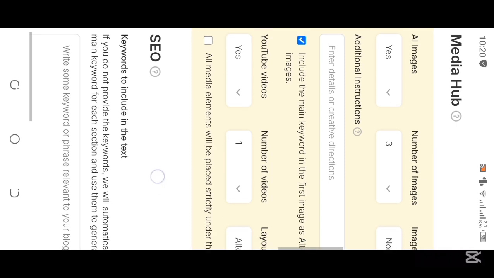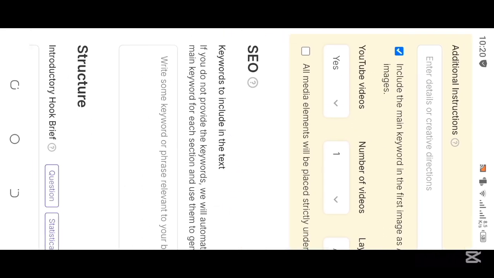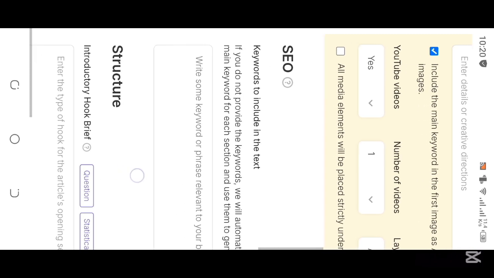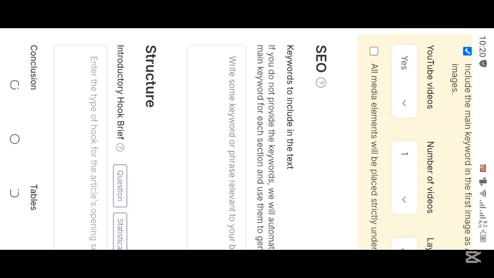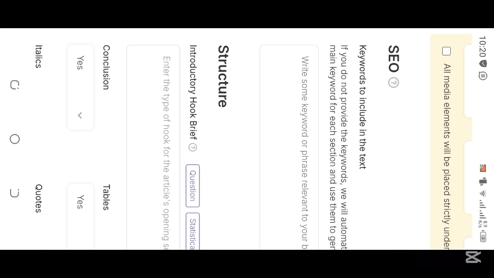So now it says number of videos as well that I want in this article. Then it says SEO keywords to include for the text. So it's asking for the SEO keywords that you want in the text. If you do not provide the keywords, it will automatically generate relevant keywords. If you have keywords, you can put them there, and if you don't, you can leave it.